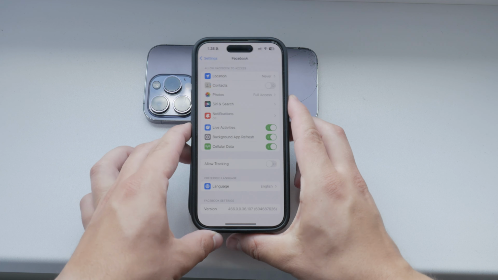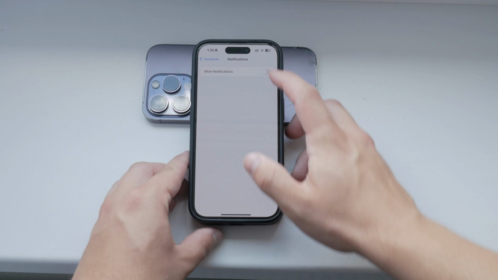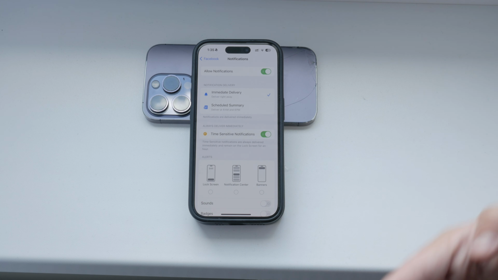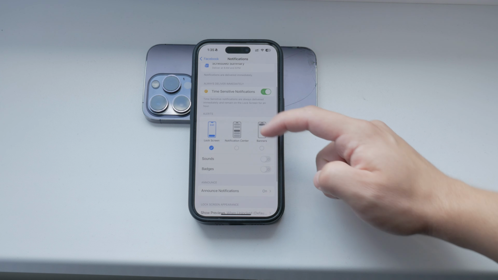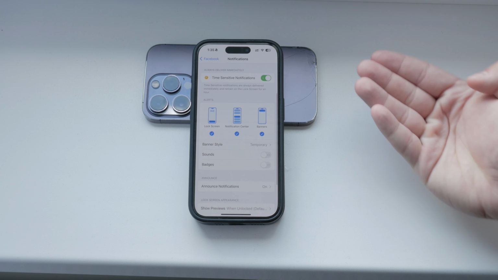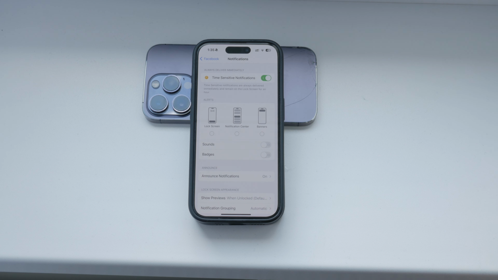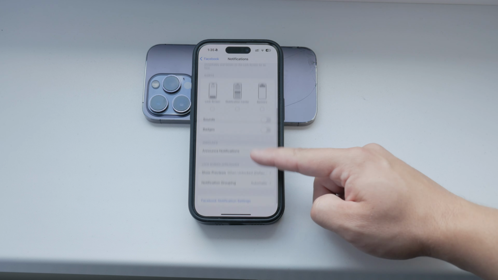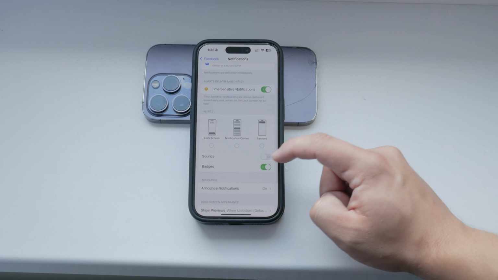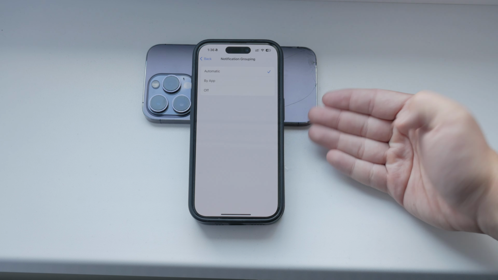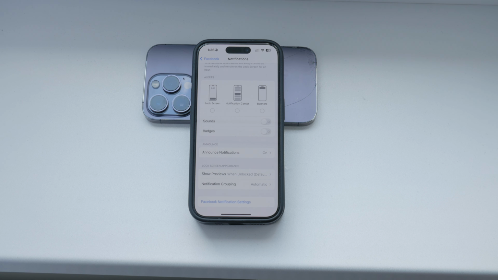This setting is not specific to the type of notification, such as a new like or friend request, but rather how and when you receive them. You can also customize where the notifications appear on your iPhone. Options include the lock screen, notification center, and banners. Additionally, you can manage other settings like app badges, sounds, and notification grouping. This allows you to tailor your notification experience to exactly how you want it.